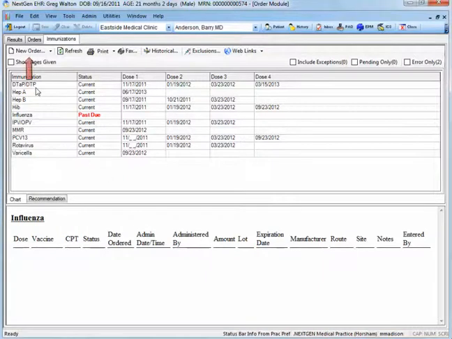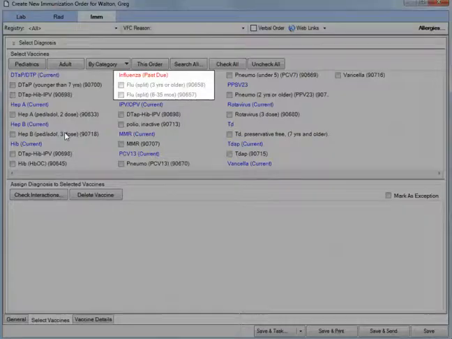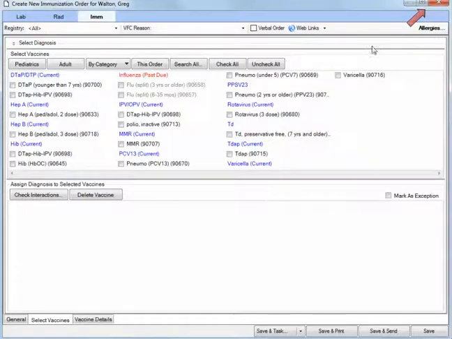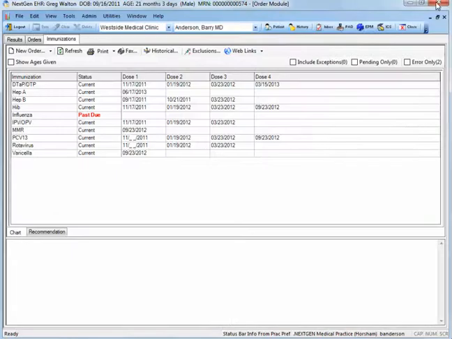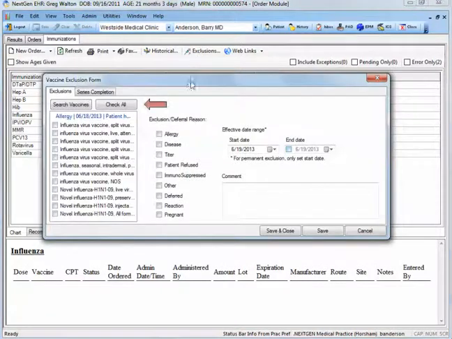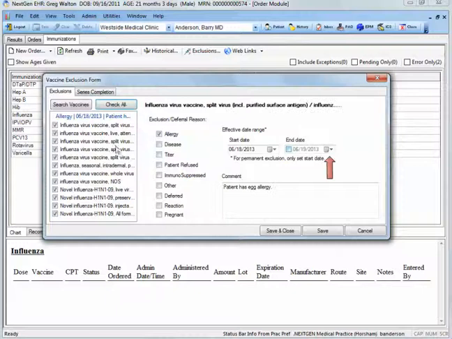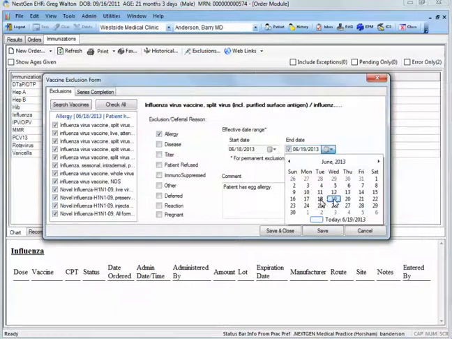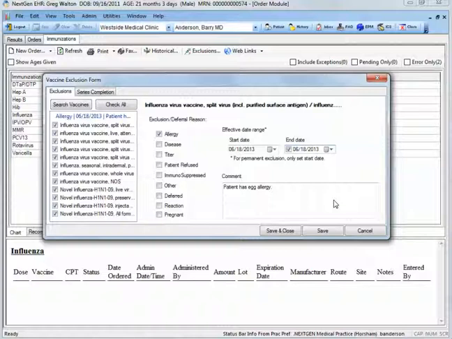Click the New Order button. Notice that the checkboxes for flu vaccines are disabled to prevent being ordered for the patient. Let's close this window and return to the chart view. To cancel the influenza vaccine exclusion for the patient, select the vaccine and then click the Exclusions button. Click the Check All button. Click the calendar icon within the End Date field. I will pick a date on the calendar. Let's save and close the window.